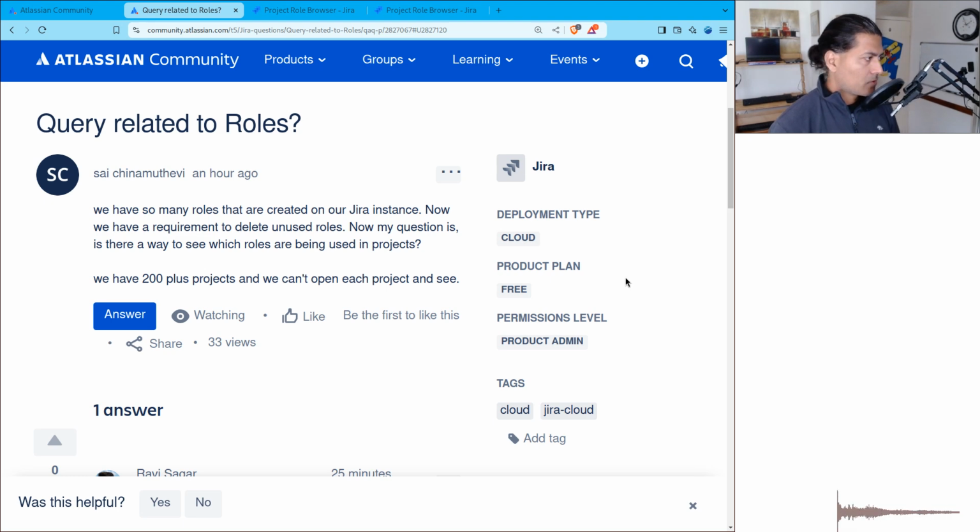Hello everyone. So there was a question on the community today about usage of project roles in Jira. Now when it comes to project roles, they are great because you can have these project roles created globally, and you can then define permission schemes or notification schemes where these roles can be used, and also of course your workflows.